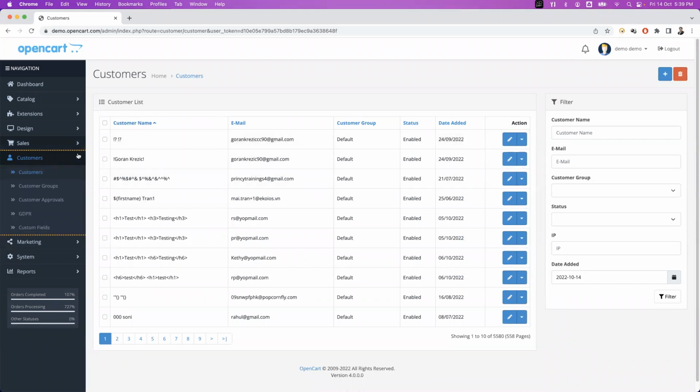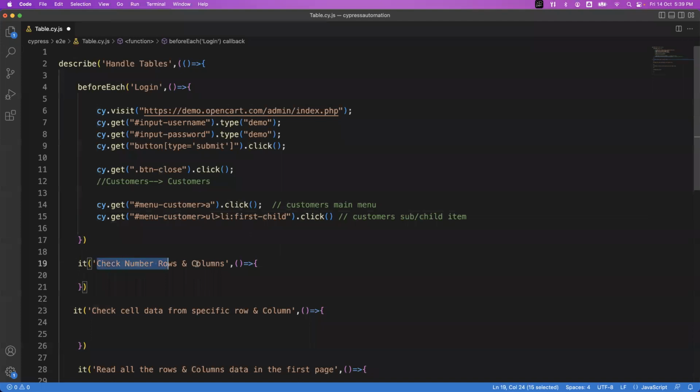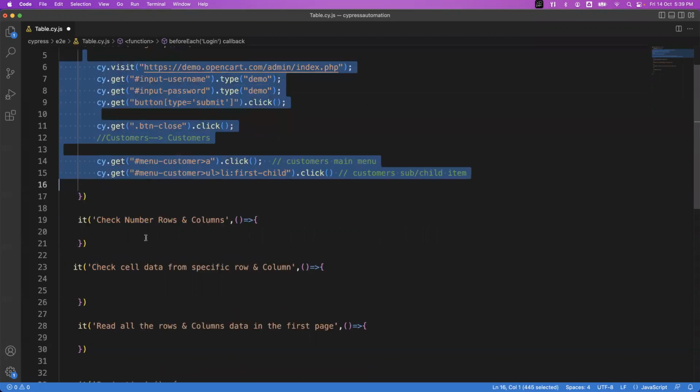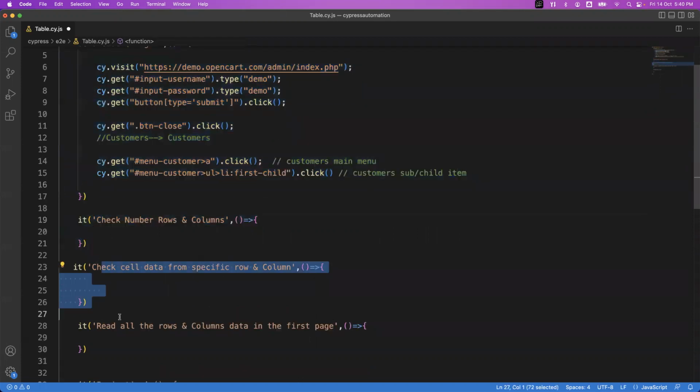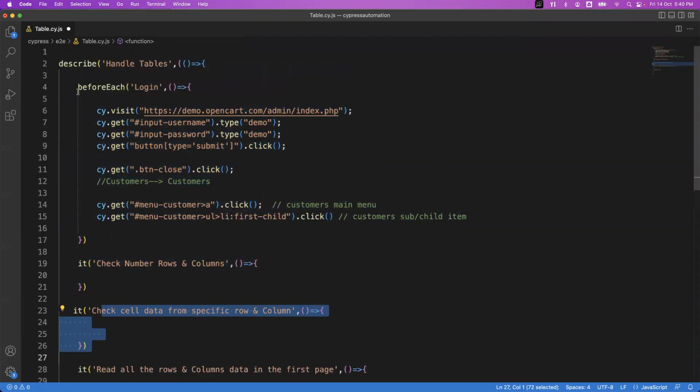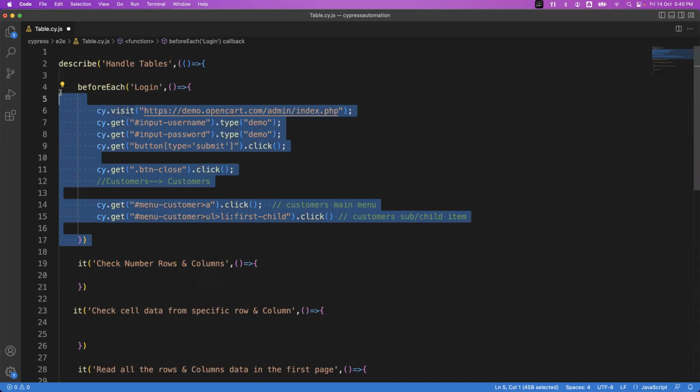So these are the prerequisites. If you want to perform all these checks, the prerequisite is first we need to log into the application, then we need to navigate to the customer's sub menu item. Then we will get the table. So this particular piece of code will execute before every it block. Okay, before every it block, this particular script will be executed. Now let us try to execute only this part. So at least we will create one more it block, and then we will try to execute this and check.